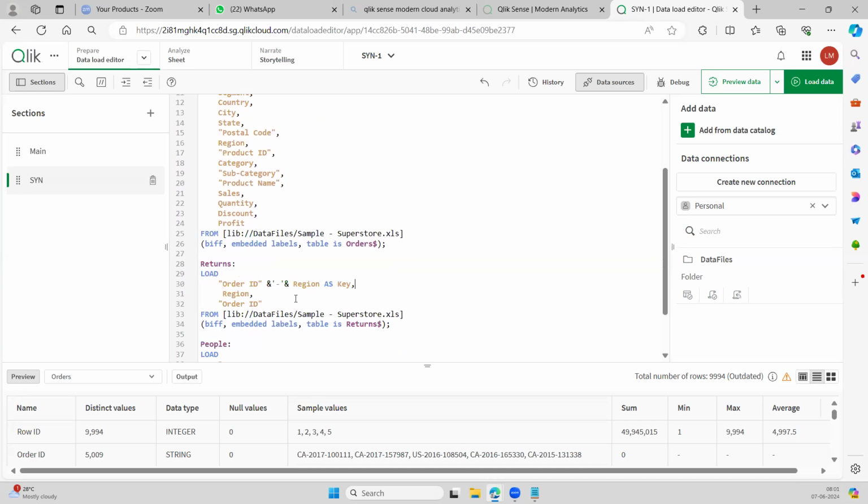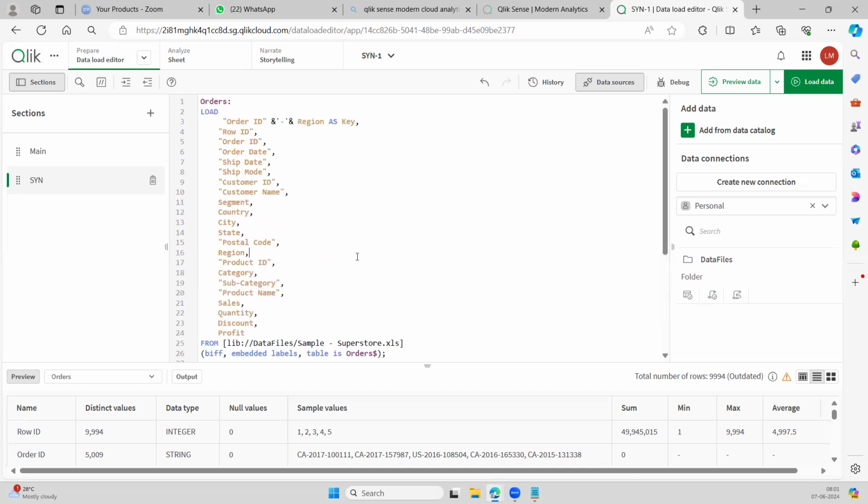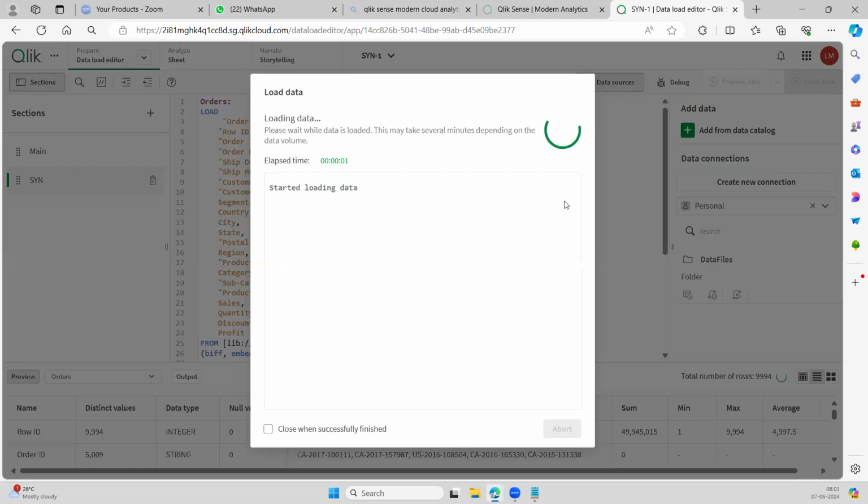Okay, even though we have created a composite key, now what are the common fields between these two tables? Region and order ID. The orders key also is there, right? Key. So let me load. That is the alias name, na, sir. Yeah. Let me load and show you. So what will happen? Then you will get to know.